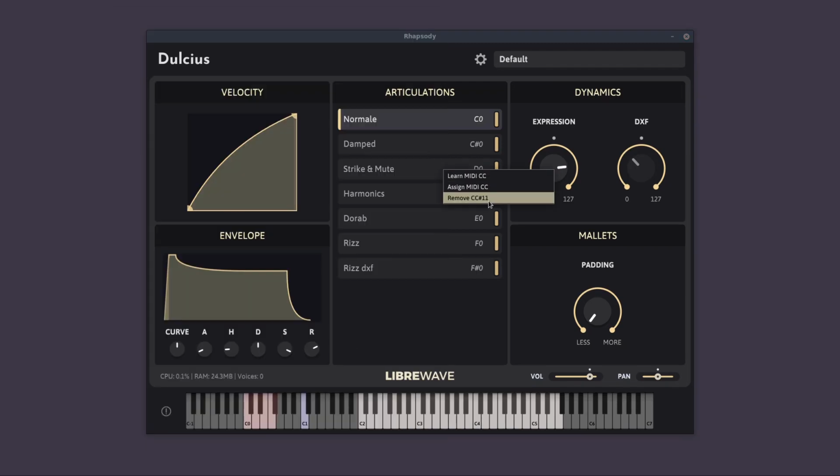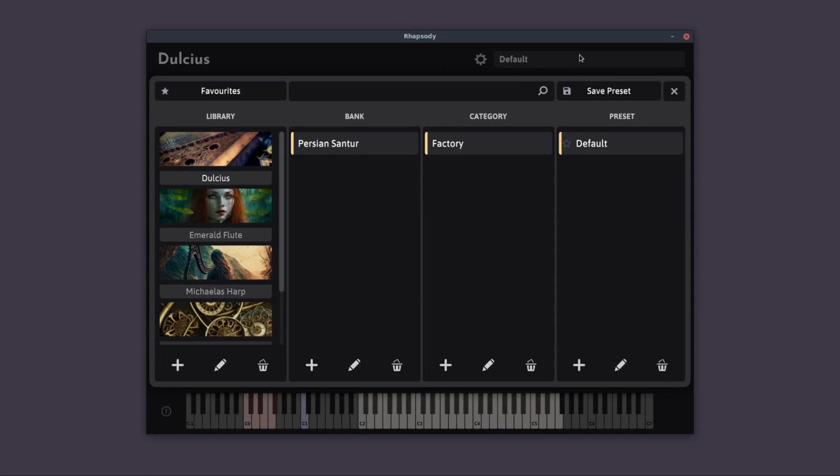So now this is assigned to CC11. Okay, let's load another instrument. We go up here to the preset name, click that, and it will take us back to the preset browser.